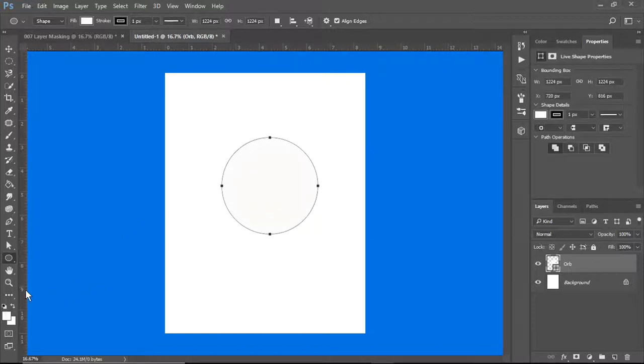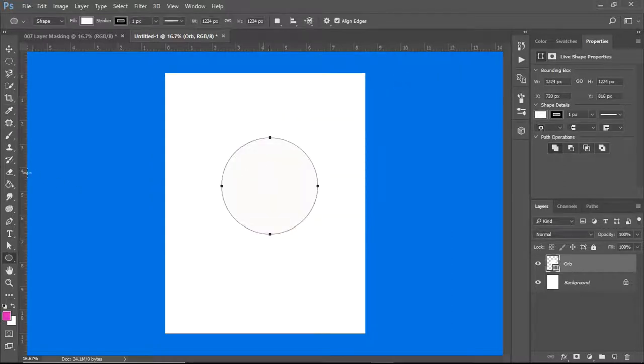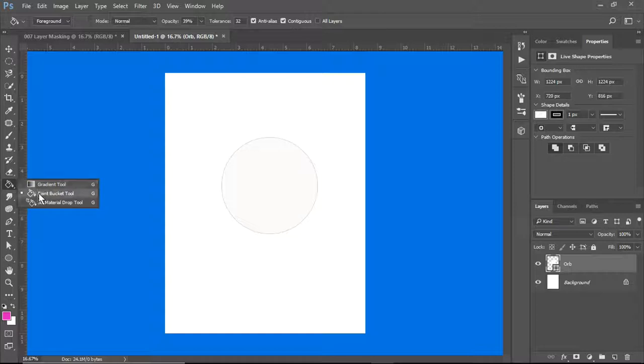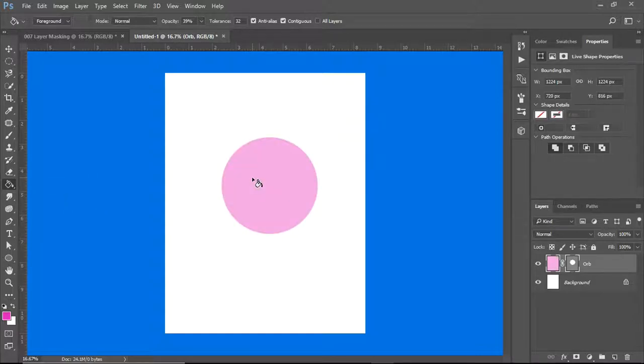Now you'll notice that it's filled in white. I want something nice and bright and fuchsia. And there we go. I am going to fill it. Not terribly thrilled about that color. I just keep clicking until it becomes dark enough to make me happy.